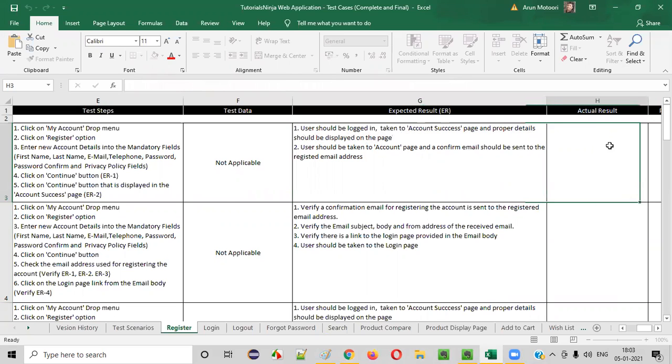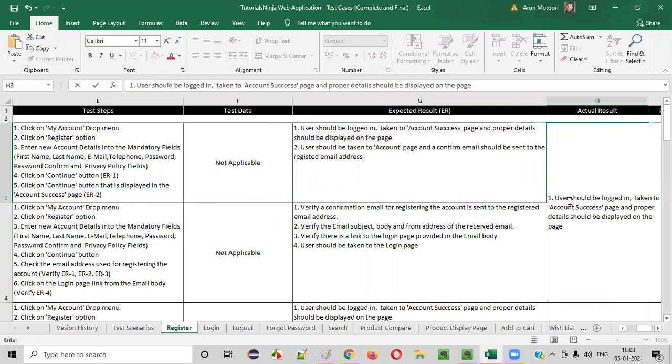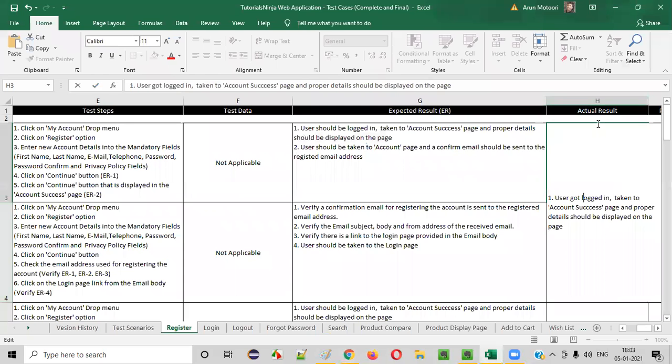So in the actual result also I have to type something, right? So I'll copy this and just modify it, so I don't want to type everything. This is the actual result, guys. Whatever you observed while testing, actual testing, that will come under the actual result. This is the expected behavior, and here is whatever actually happened.